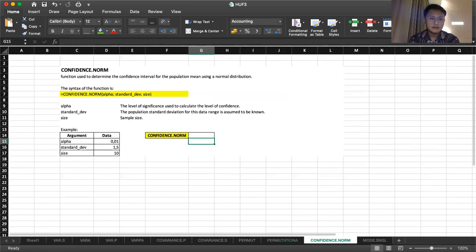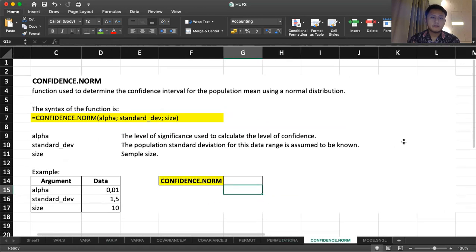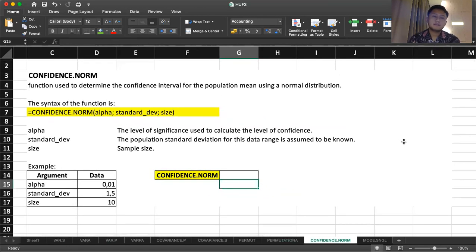the next function is CONFIDENCE.NORM. The function is used to determine the confidence interval for the population mean using a normal distribution. Okay, the syntax of this function is equal CONFIDENCE.NORM, and the items are alpha, standard deviation, and size. Alpha is the level of significance used to calculate the level of confidence. And the standard deviation is the population standard deviation for this data range, which is assumed to be known. And then the size is the sample size.